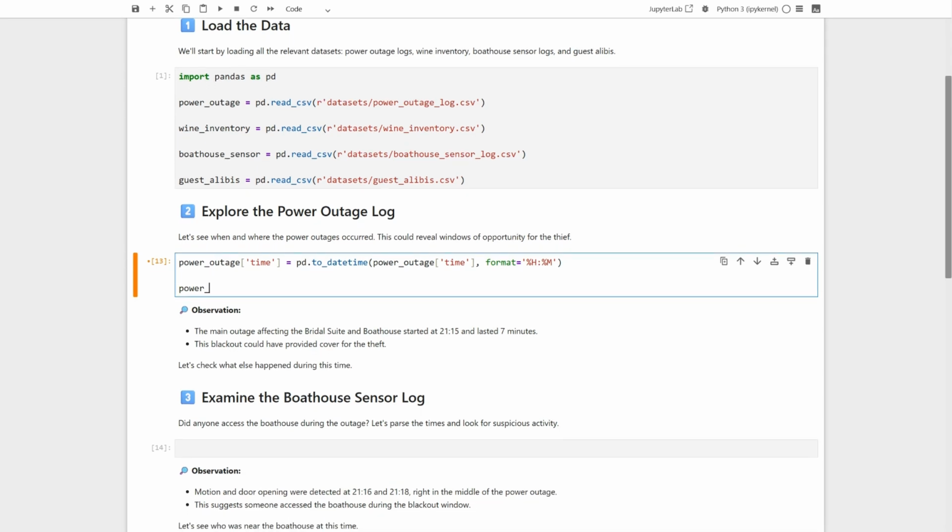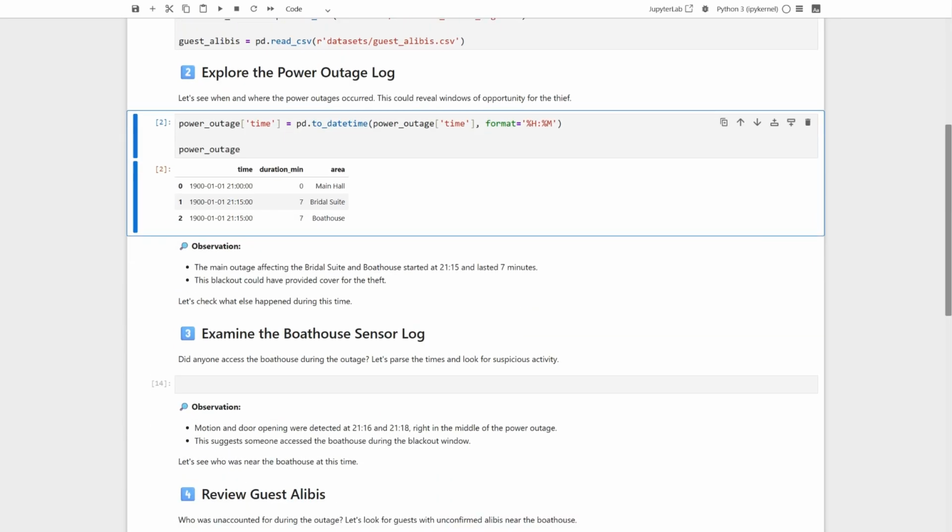Let's take a look at the power_outage data frame itself. This will show us all the blackout times and maybe, just maybe, reveal a window when our suspect could have made their move. Look closely at this clue. The main outage hit both the bridal suite and the boathouse at 21:15, lasting 7 minutes. That blackout could have given someone the perfect cover. But what else happened during this window?